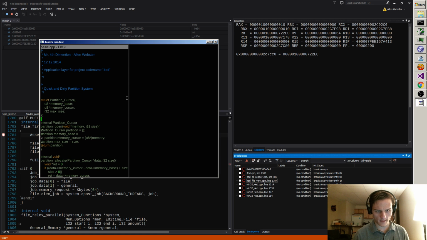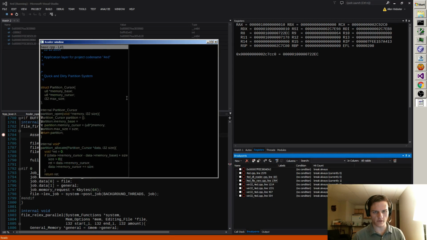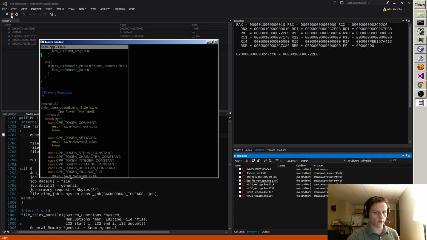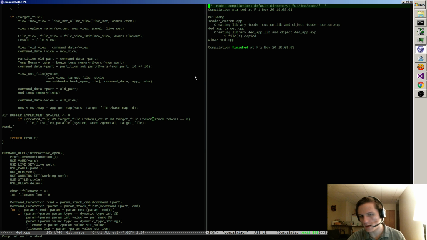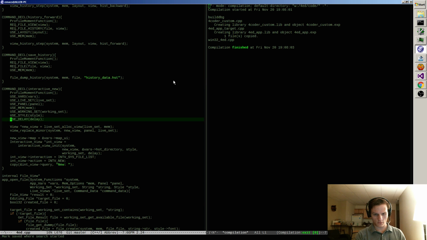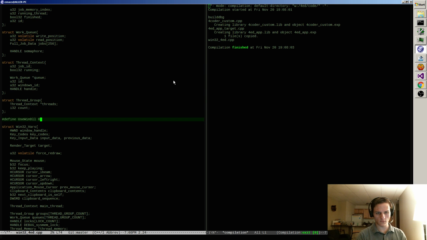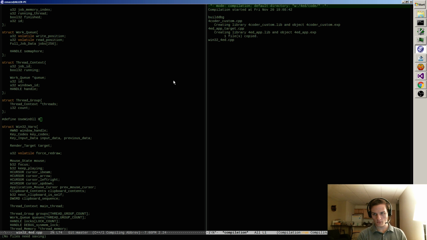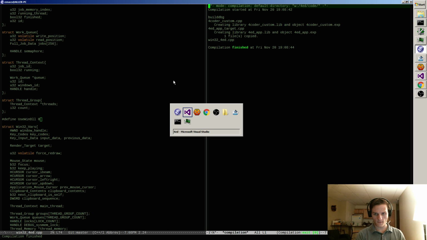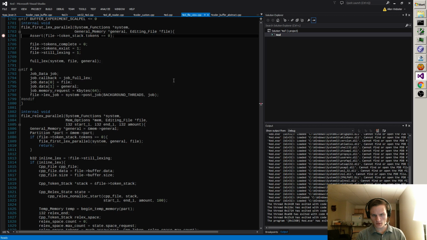Okay, so non-parallel lexing up and running is what we just saw, but I'm loading it through the Windows DLL loading API. So let's try swapping that back out. Hmm. Oh, too far. There we go. Okay.